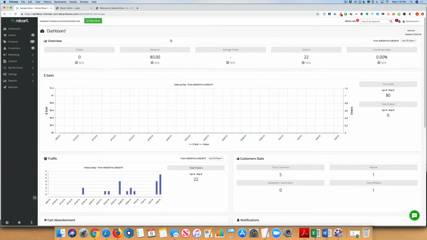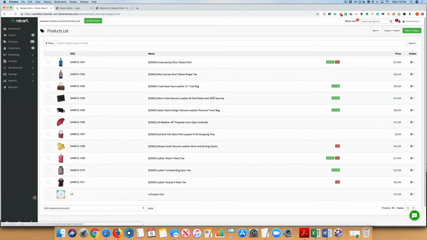If you have a large number of products you need to enter into your store, it might be easier for you to enter those using a CSV or a comma separated value file. Let's show you how to do this with 3dcart. First, we want to go to Products, Product List, and at the upper right, you'll see a button that says Export, Import.